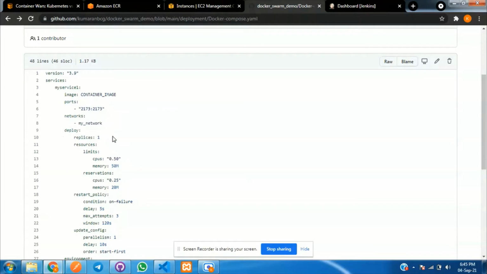And next is our network section. I'll explain this network with an example. Next is our deploy section. This section says how the service deploys, and we are going to deploy our service with one replica, and we have specified the resource limit that the service has to utilize. Next section is the restart policy. It says how and when our service should be restarted. It restarts our service on failure with a minimum delay of 5 seconds and 3 maximum attempts.